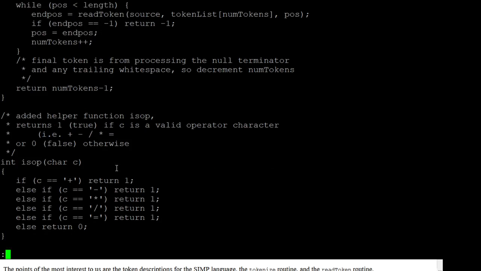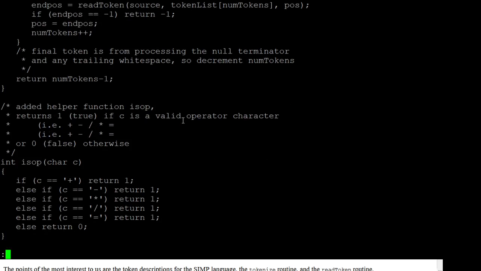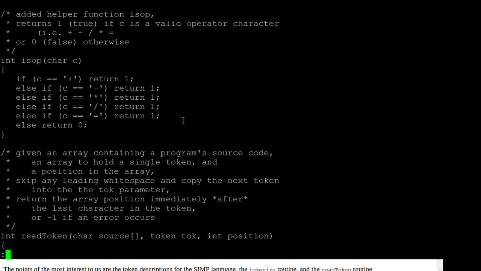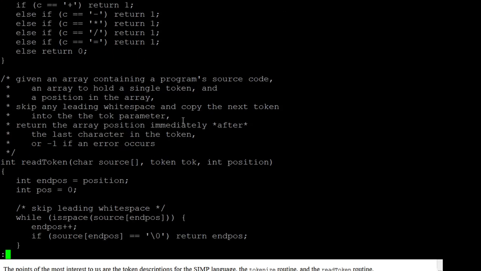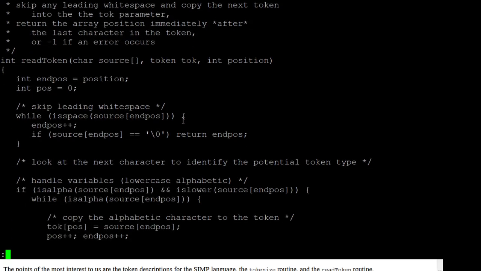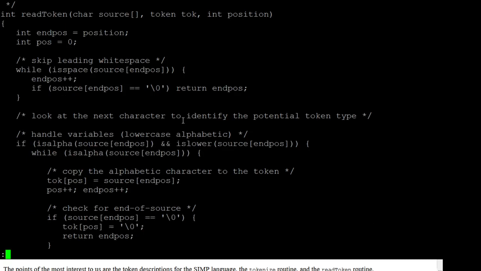All right. And that -1 is just because we're actually going to get one extra token at the end from whatever white space is at the end. There's going to be at least one of them. So, no biggie there. I'm going to ignore the isop for just a second. It's just a little helper function. And what we're really interested in is this read token routine.